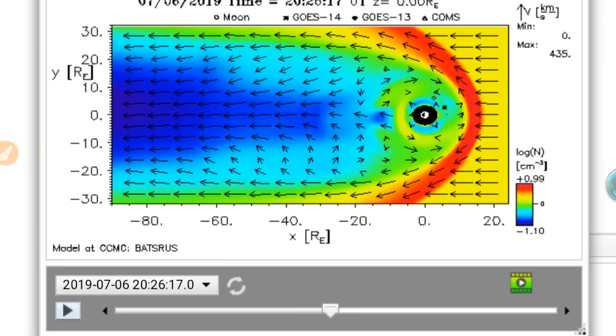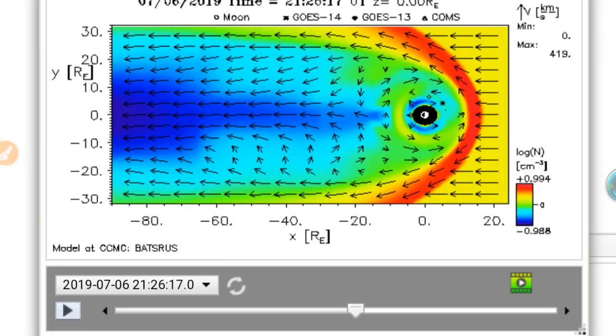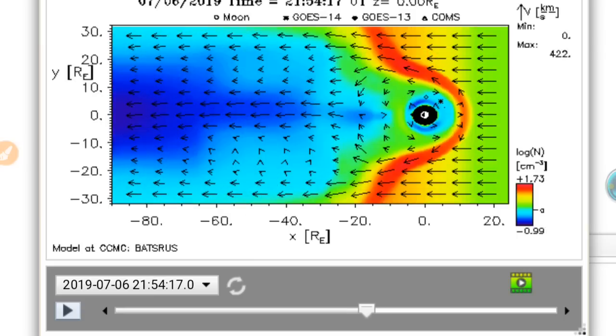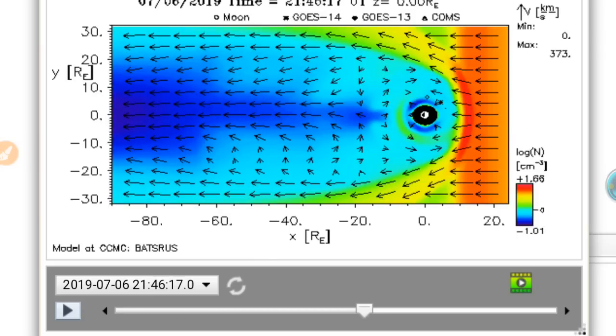So what happened right there? We reacted to something, but it did not come from the sun direction. Okay, and then look. And right behind it, here's that big wave. Look at that.